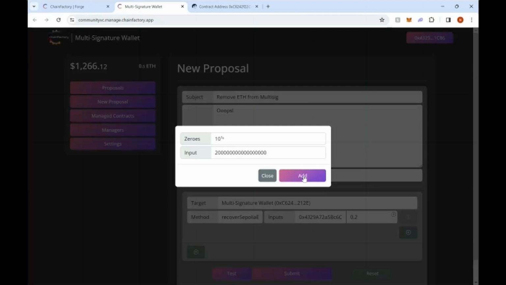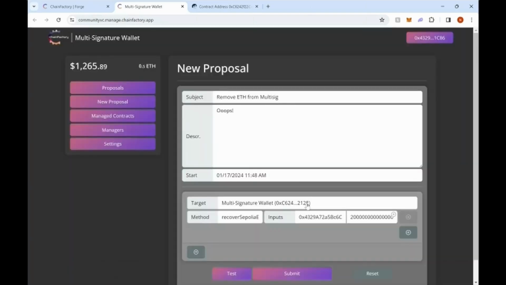Can you guys see this pop up, or is that not showing up either? We see it. Okay, good. So then I click add. We see this one. Cool.